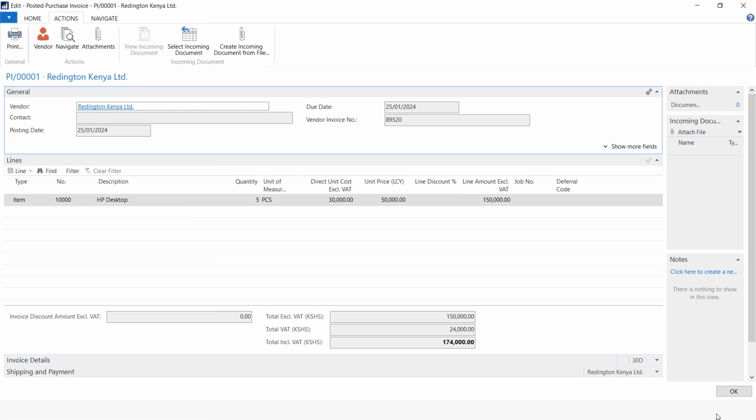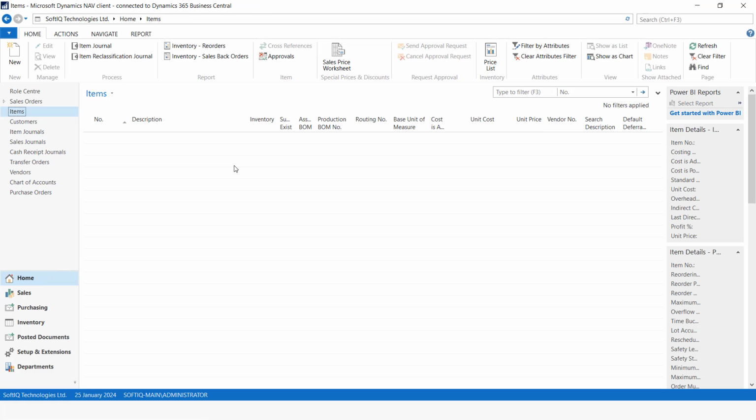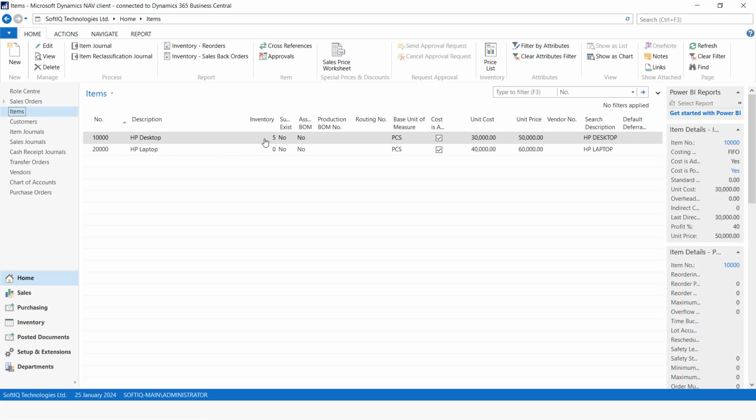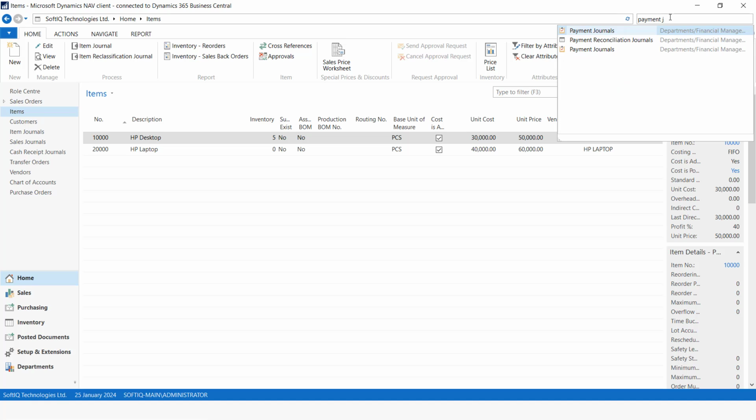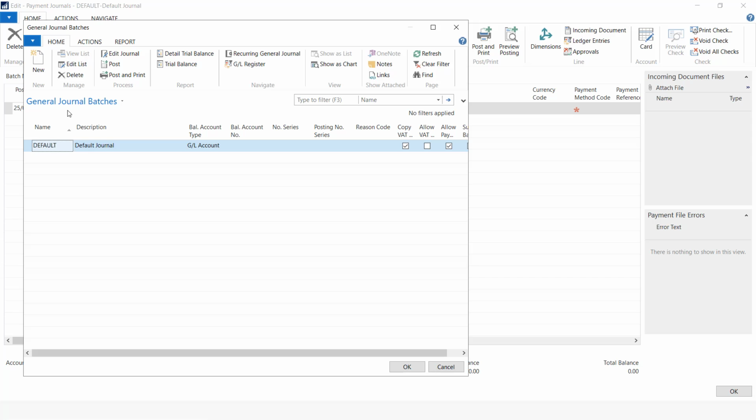Now if we were to check our inventory, we can be able to see that we have 5 pieces of this item, and we can proceed to pay that vendor. So we can go to payment journal. So on the payment journal, we can be able to create a batch for our bank.